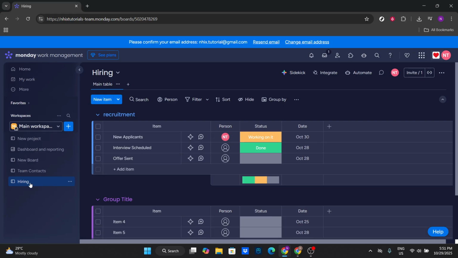After naming your board, you'll see an option to Create Board. Clicking this button confirms the setup, and just like that, your hiring board is ready for customization.